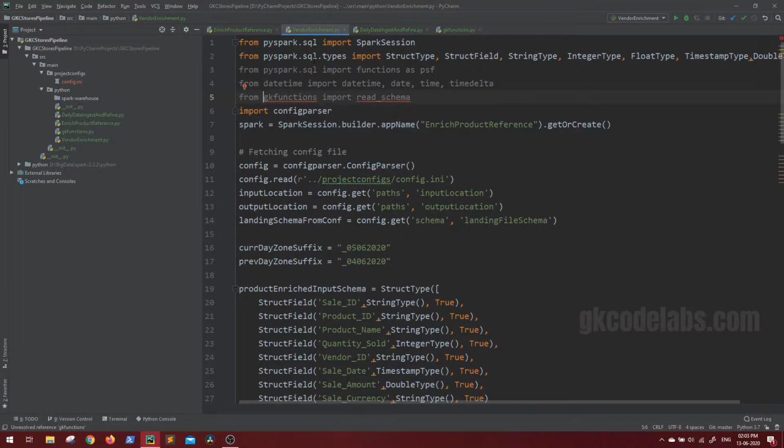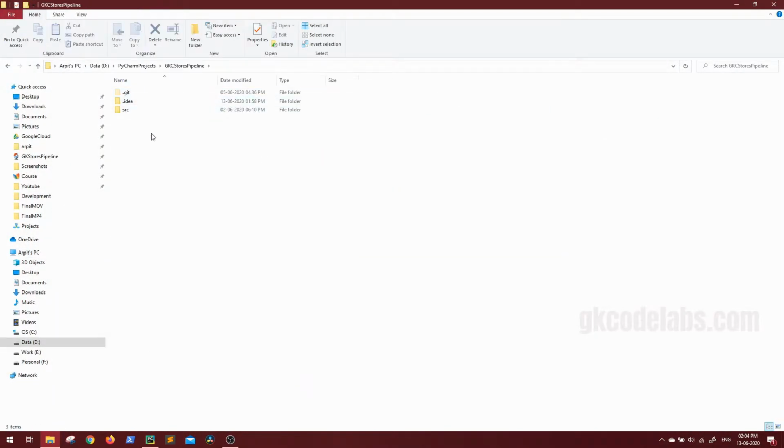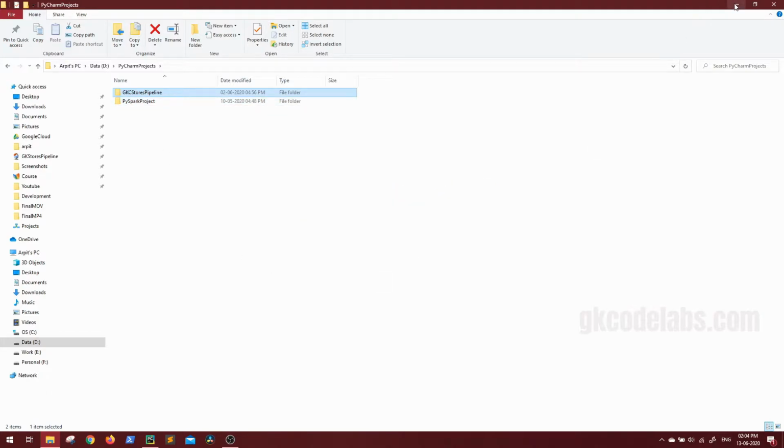Now this entire project is inside my PyCharm GK stores pipeline directory. So you can go ahead and go to the same directory. This is my directory. So this is what I have to copy onto my server or Hadoop cluster, you can say. So as I have told, for this course right now I am using the HDP cluster, that is Hortonworks Data Platform. So let me go ahead and start my Hadoop cluster.